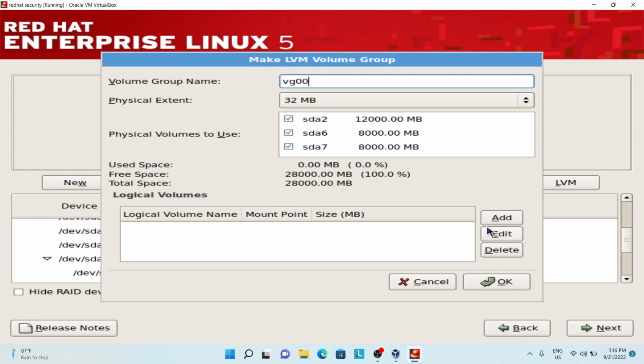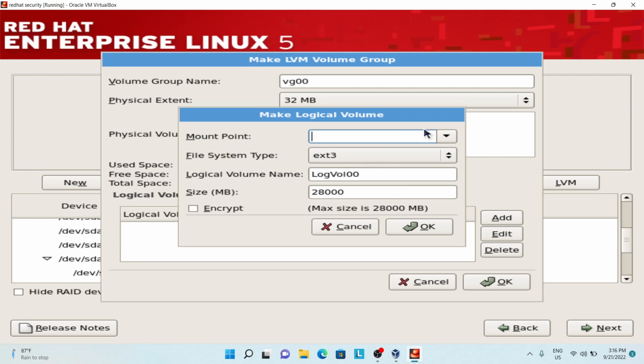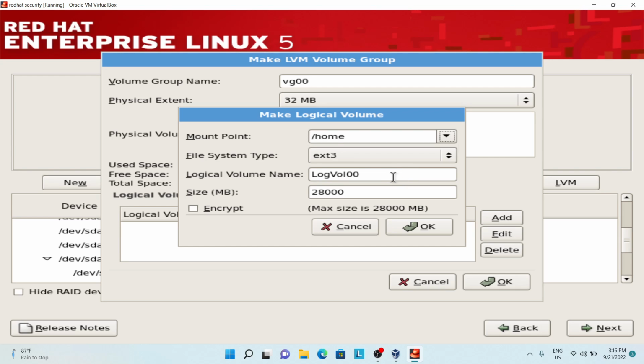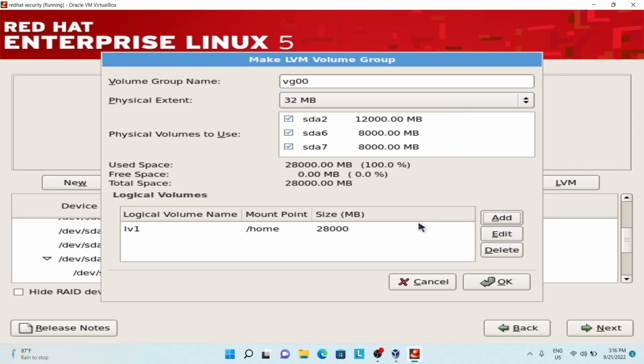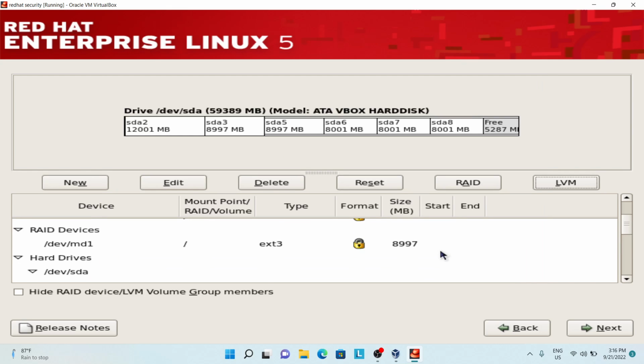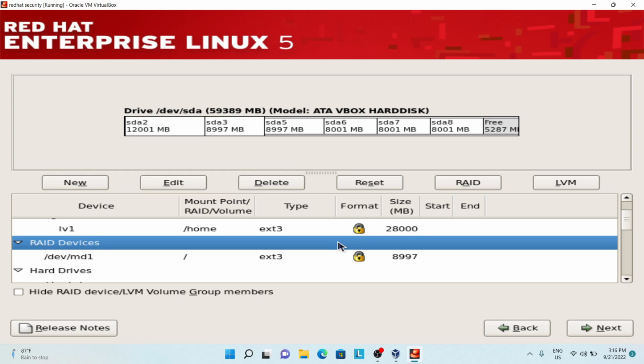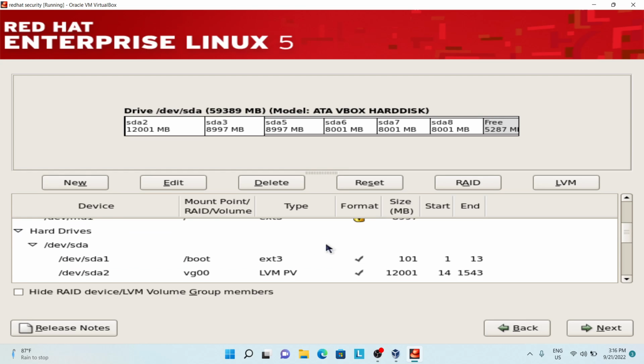Now you can create your LVM. So click on add and give your mount point. So suppose I am using the home partition as the mount point and the logical volume name LV1. Okay, and now I'm going to encrypt this one. So select encrypt. So this will encrypt the LVM also. So it will create the LVM and encrypt the LVM. Click on OK. Now LVM created, RAID created, and both are encrypted. LVM as well as RAID, both are encrypted.